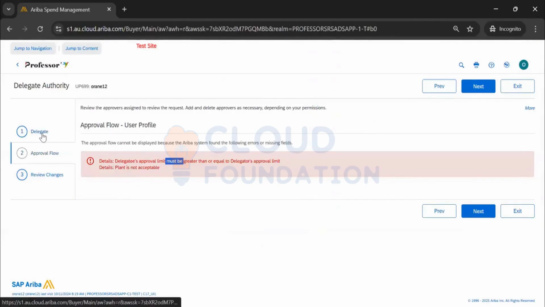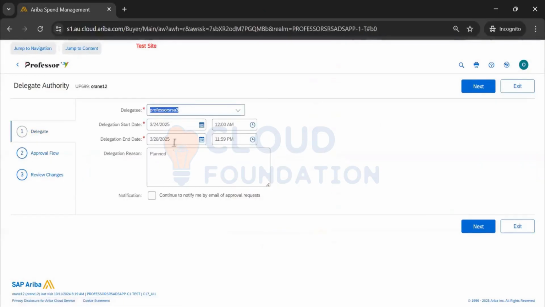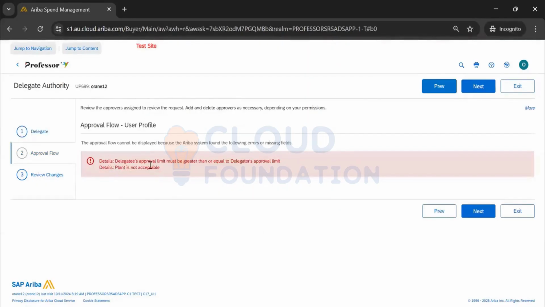What it is saying is you cannot delegate to a junior person. You can delegate to a senior person, so that senior person should have a higher approval limit or the same limit only. For example, if one user has an approval limit of 20,000, another person, his manager, will have greater than 20,000. That means you can delegate to the manager, not to the junior. That is the message the system is giving the delegator.